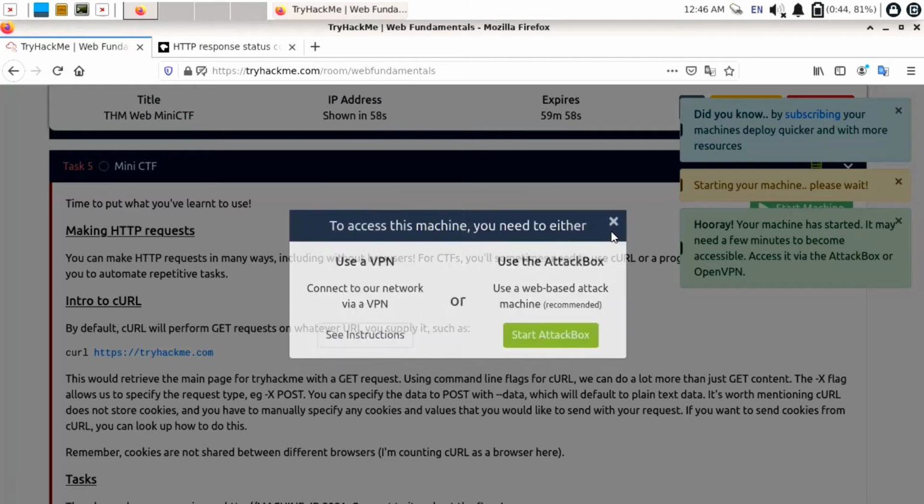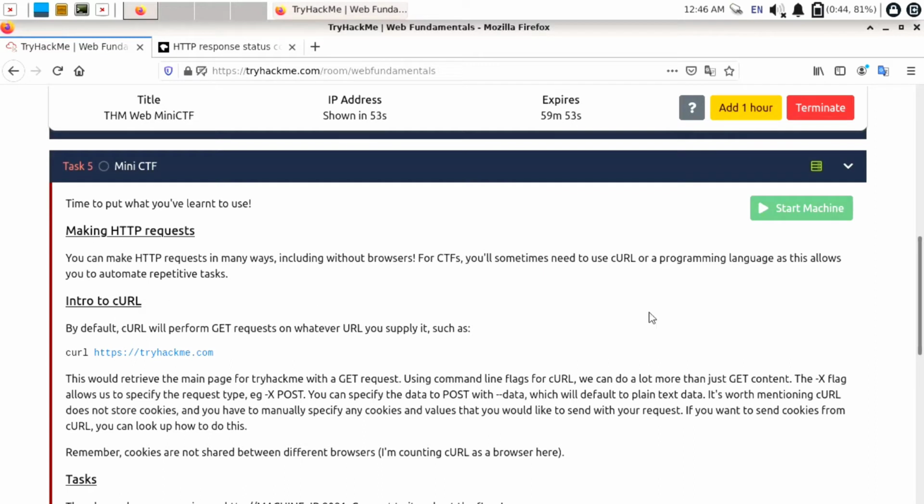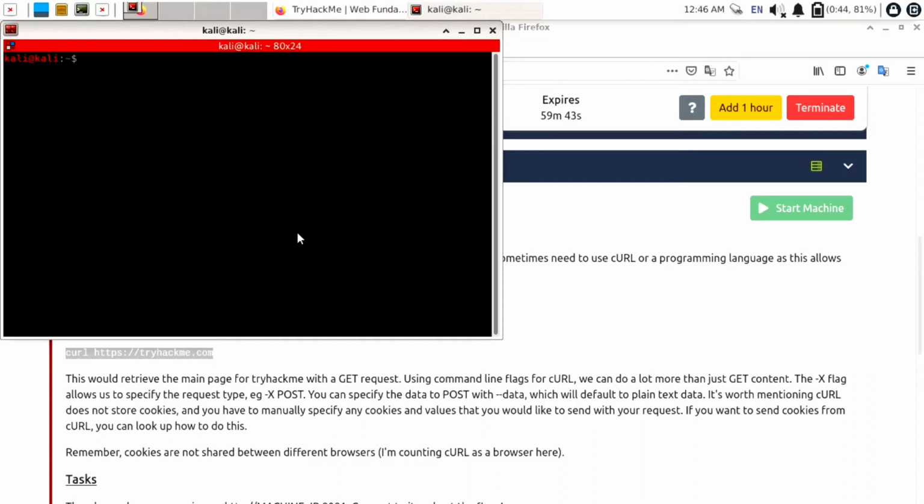Okay, to access this machine you need to connect to the VPN. So it is making HTTP requests, an introduction to curl. You can simply try to curl TryHackMe. So just copy this, open Terminator and paste the curl command by Ctrl Shift V and hit the enter button. It will try to fetch the data of tryhackme.com. It is still not fetching anything. I think there may be some issue. Okay, it is showing could not resolve host TryHackMe. Simply try to remove HTTPS from this and use curl again.